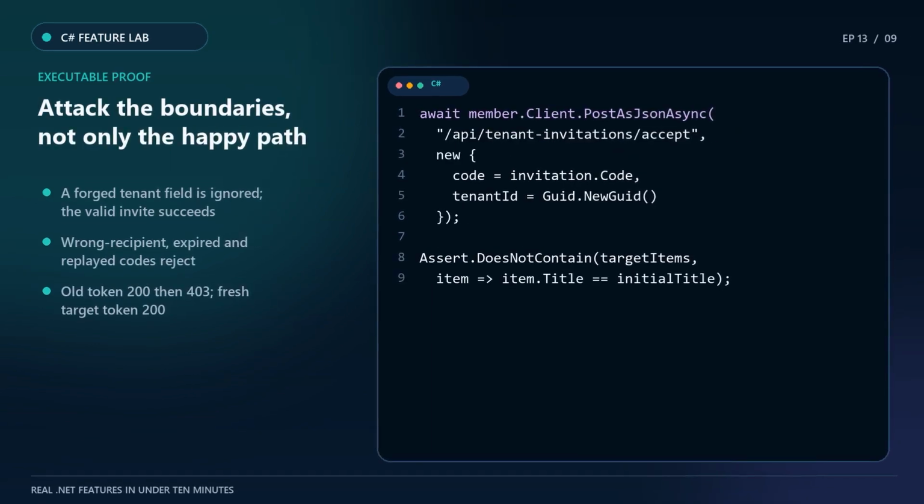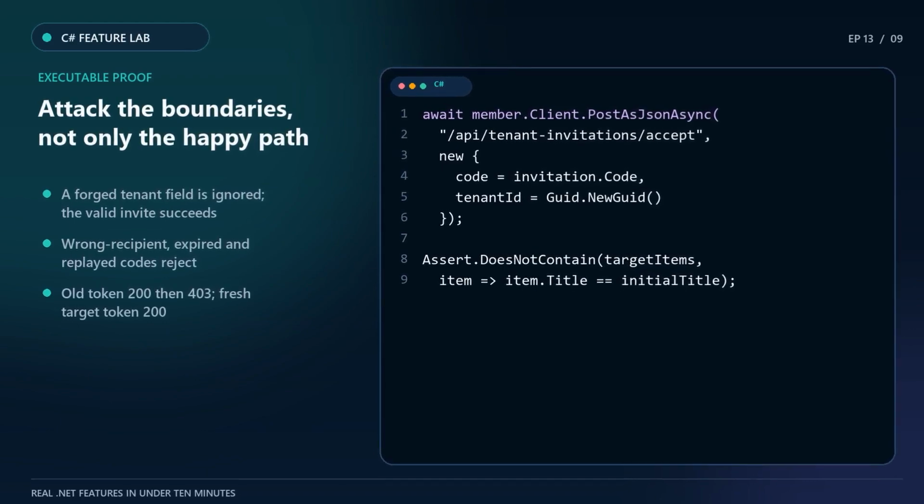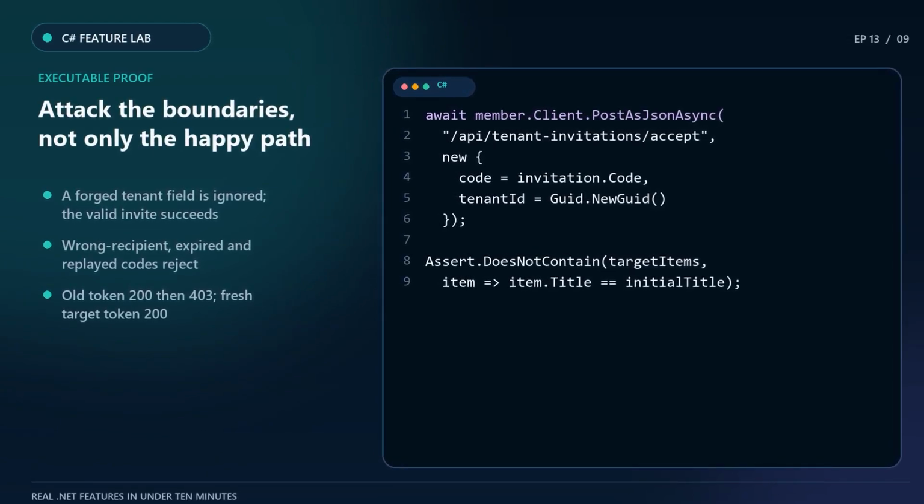The primary integration proof provisions an initial membership and work item, signs in, and first gets OK while confirming that item is visible. Its acceptance JSON deliberately adds a tenant ID property beside the real invitation code. The request model ignores the extra property, the valid invitation succeeds, and the stored invitation still decides the target. That same token then receives forbidden. A fresh sign-in receives OK in the target workspace, and Assert.DoesNotContain proves the original title is excluded.